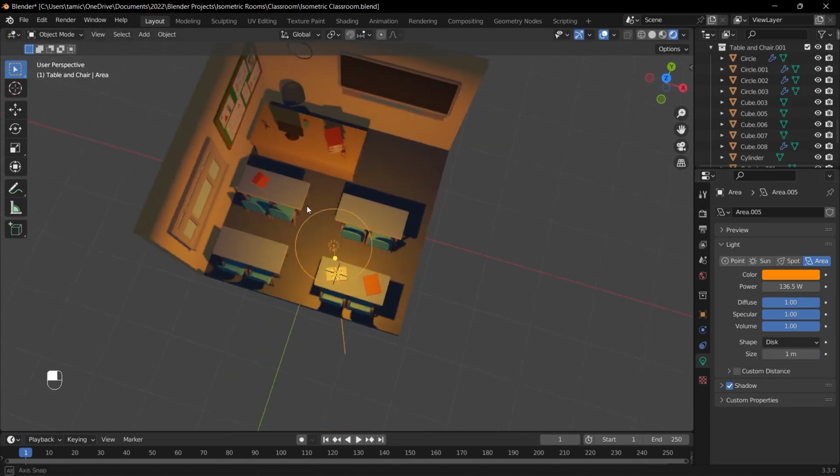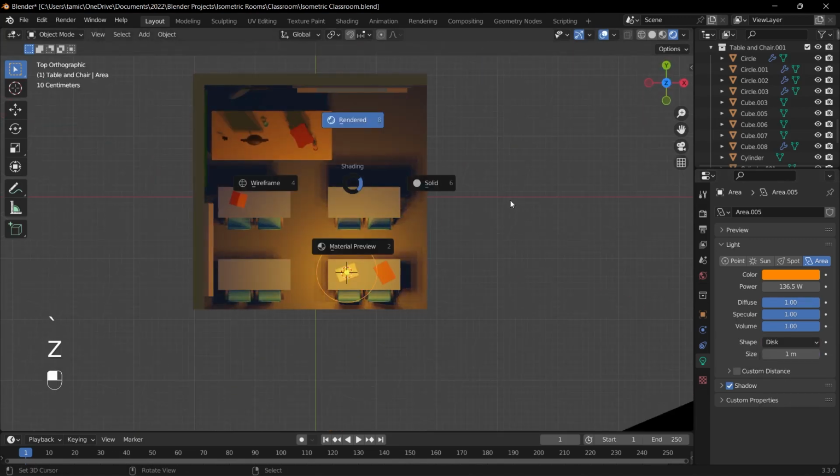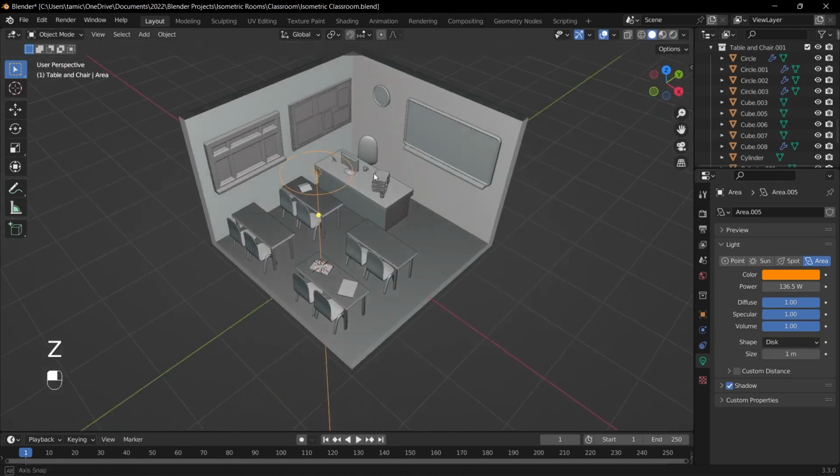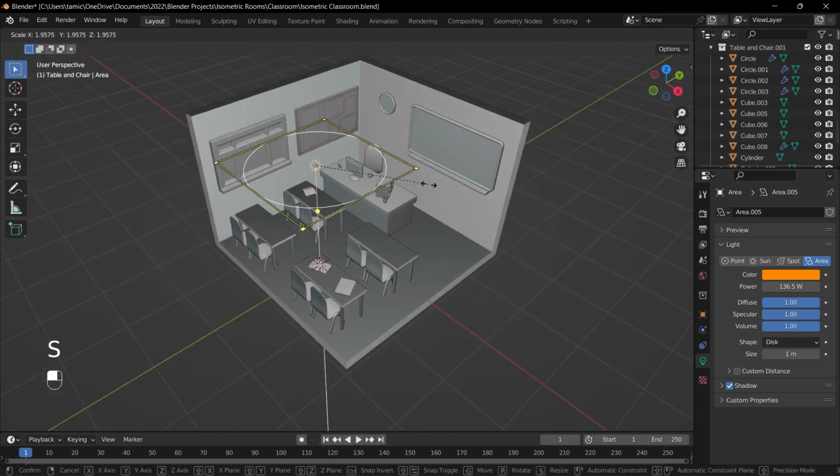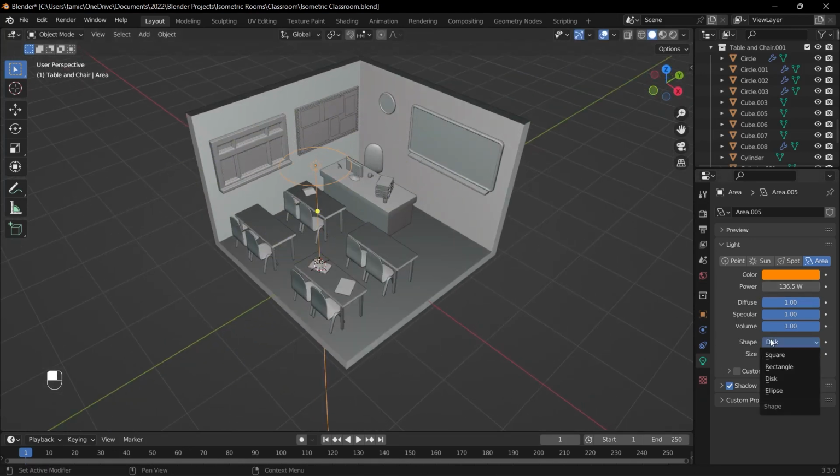And then you also have disk, which gives you a perfect circle. So if I just go into solid mode, we have a perfect circle, excuse me. And then if we go to ellipse, it's pretty much the same deal as with the square and the rectangle situation, where you can just have an elongated circle.